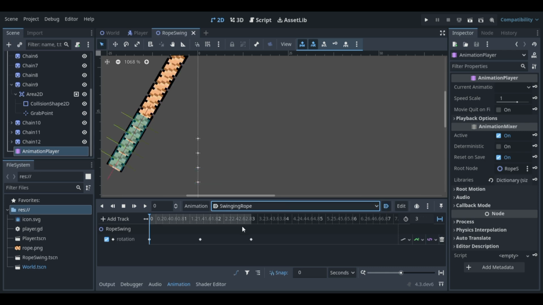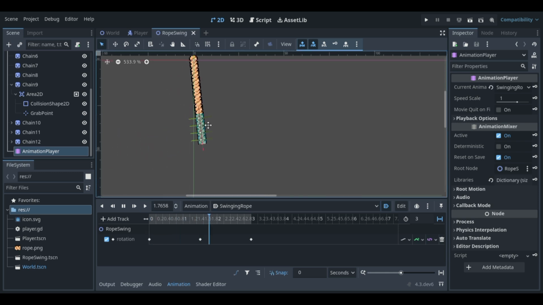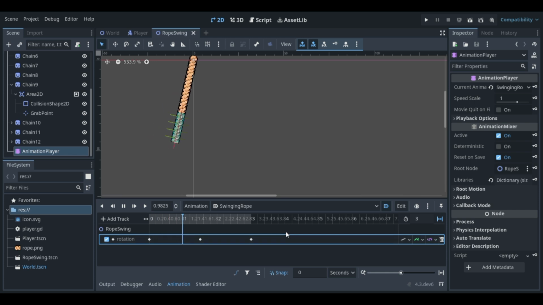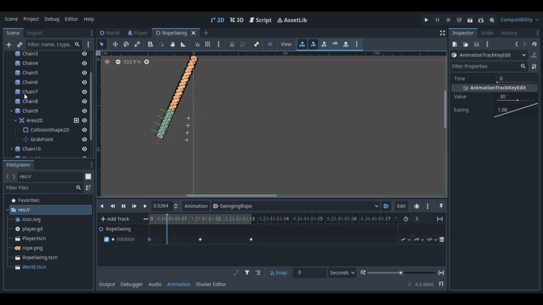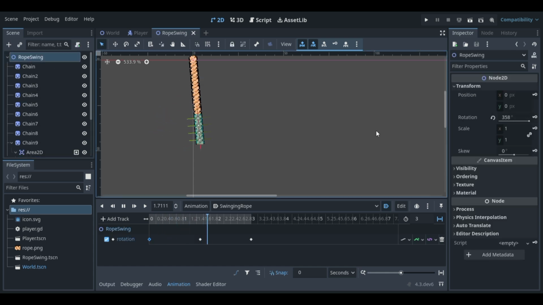Okay, the swing rope here, as you can see, if we hit play, the position of this will be updated. So first we're going to this rope setting, and as you can see there's a rotation here. Okay, so we just stop it for now.